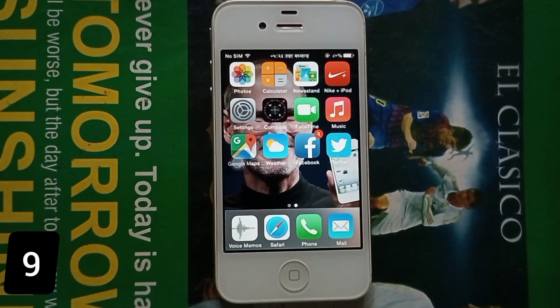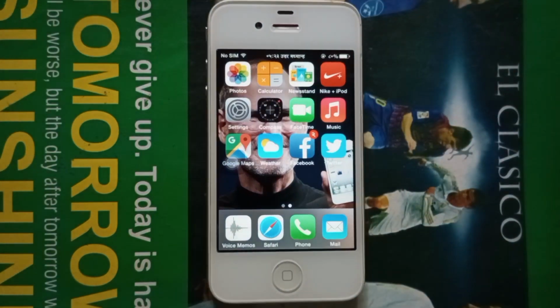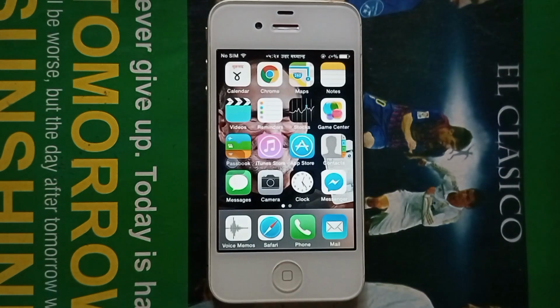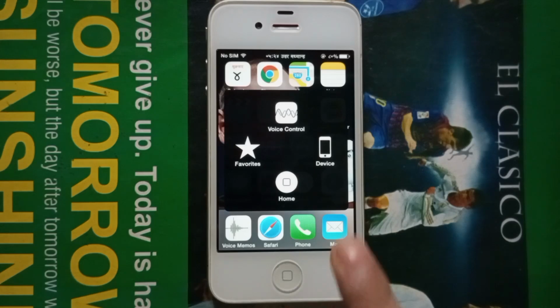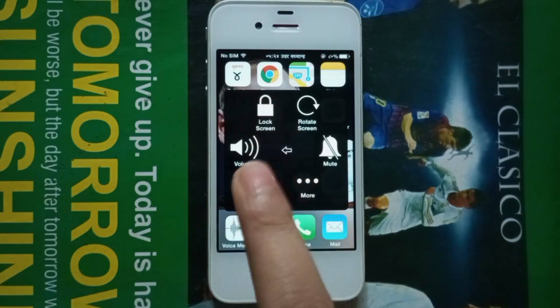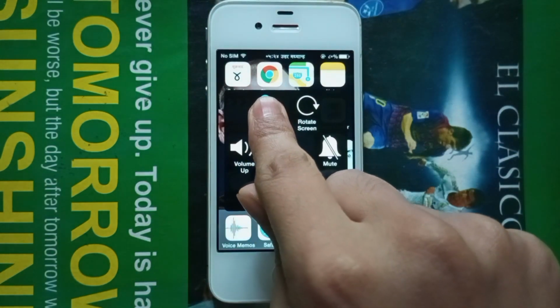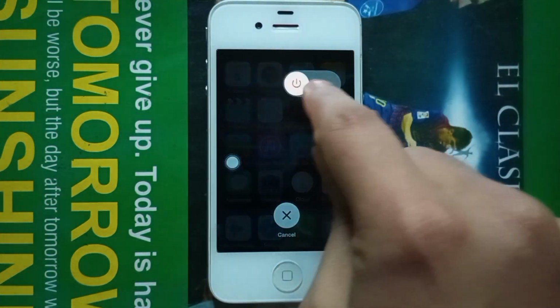Feature number 9, switch off with a broken power button. If you accidentally broke your power button, you don't need to worry about it. So you can head to settings, general, accessibility, assistive touch, and turn on the assistive touch feature, after which a floating icon will appear right here, and you have to click on device and lock screen. You have to press it continuously, this lock screen, and now you can click on switch to power off.